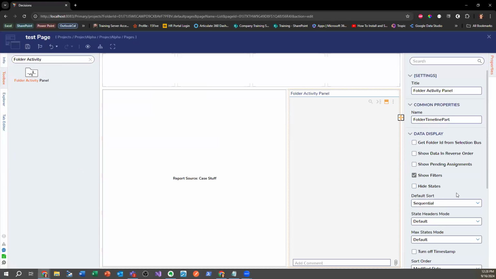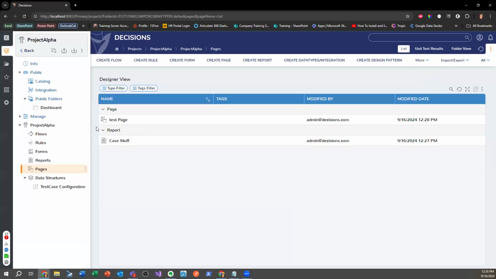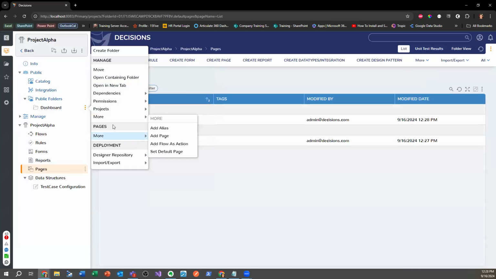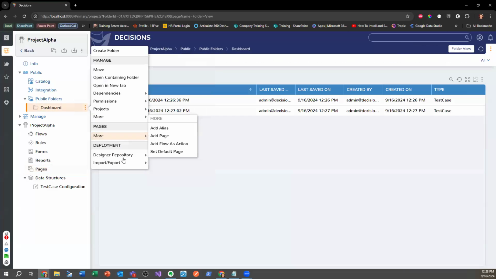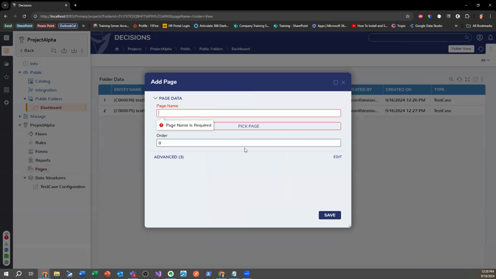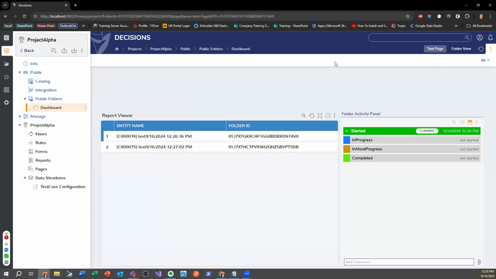I do this, and let's say I get folder ID of FID. Cool, then I save this. And then now if I go put this on a dashboard, nope, not set default page. Add page, pick page, S page. Yep, I save, now it's up here.